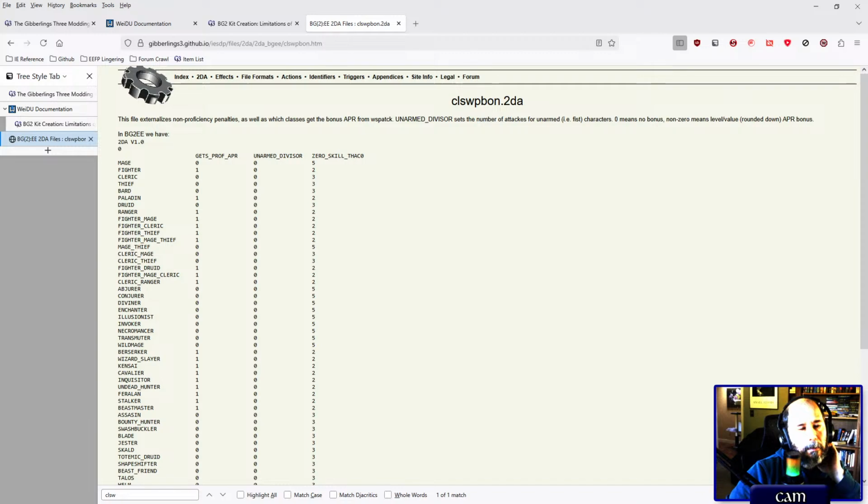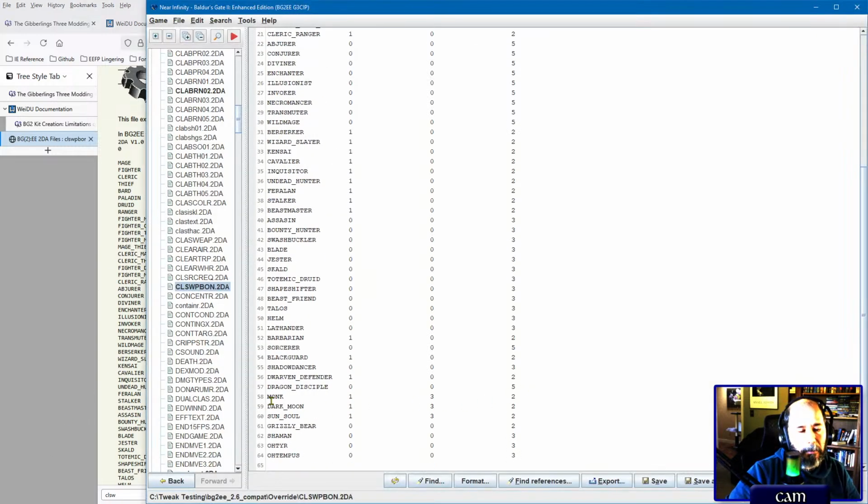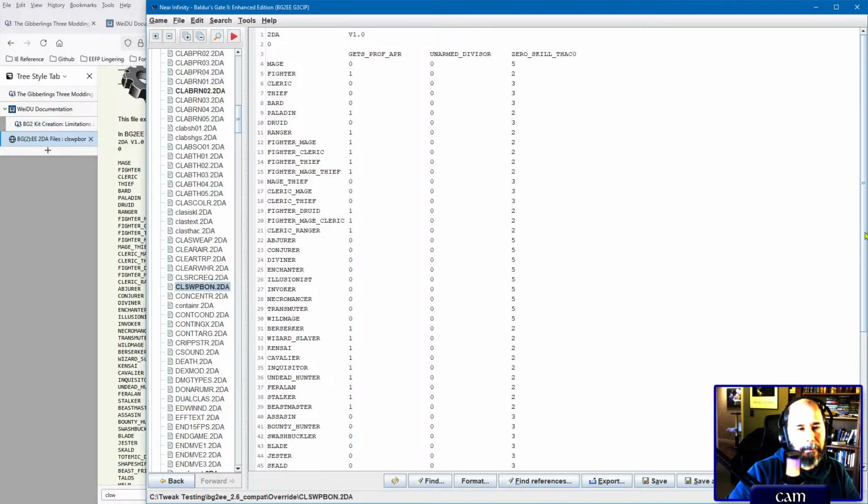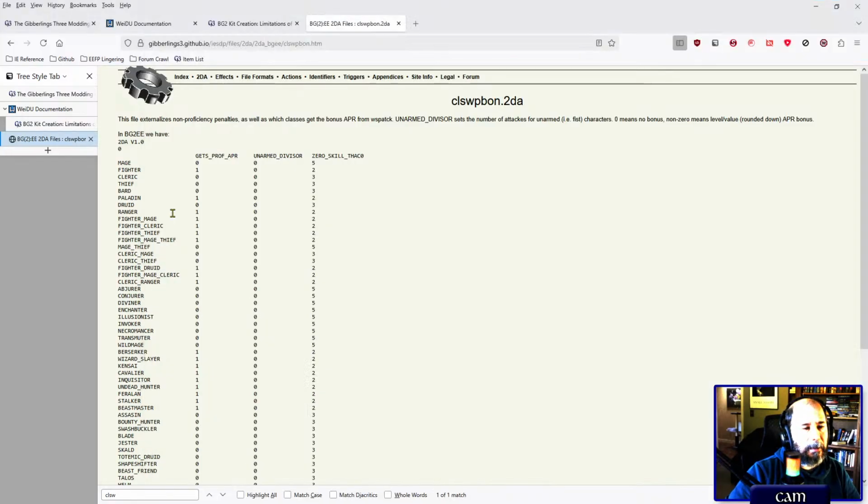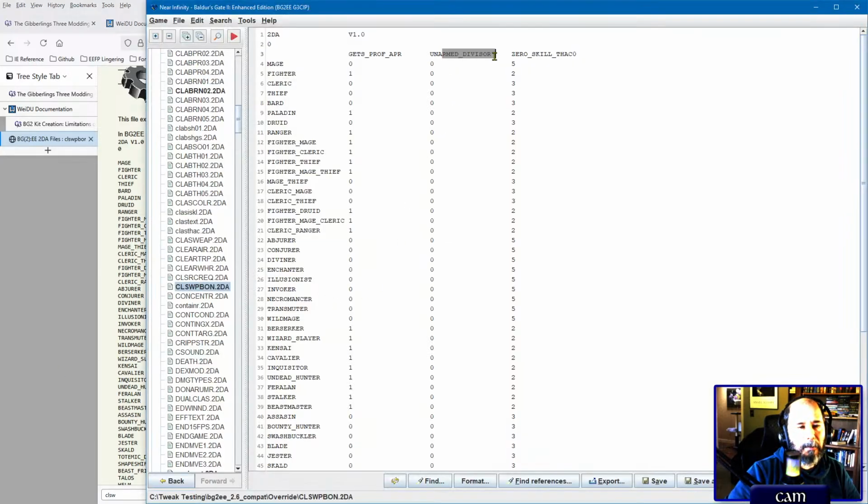Okay. So monks get, I think this is half, so I think they get 1.5 APR. Everybody else just gets the default 1. Okay, that's what it is. Unarmed divisor sets the number of attacks for unarmed fist characters. 0 means no bonus. Non-zero means the level divided by value. Okay, gotcha. Level divided by value. Okay. So that's the divisor. Okay, suddenly everything makes sense. This is the unarmed divisor.